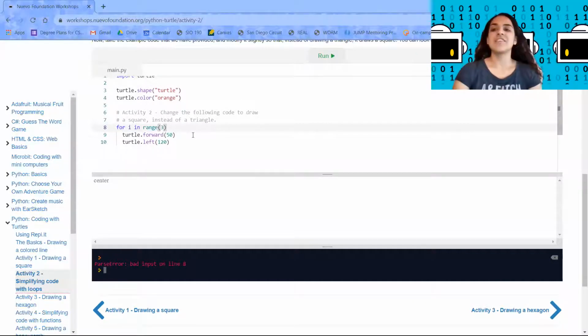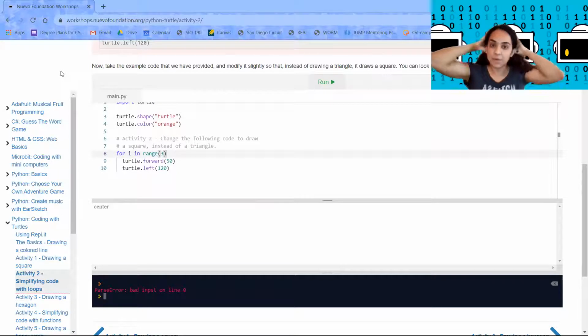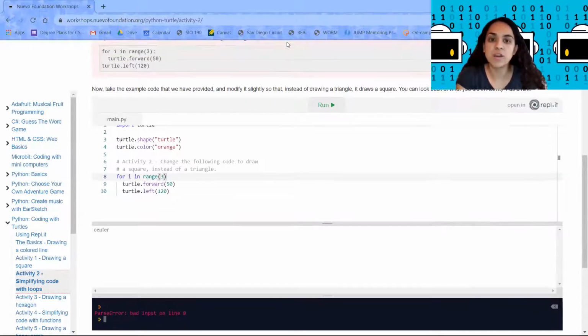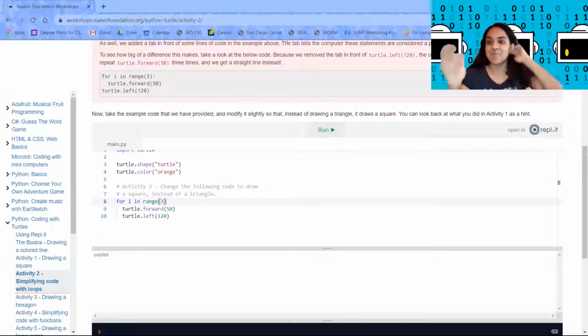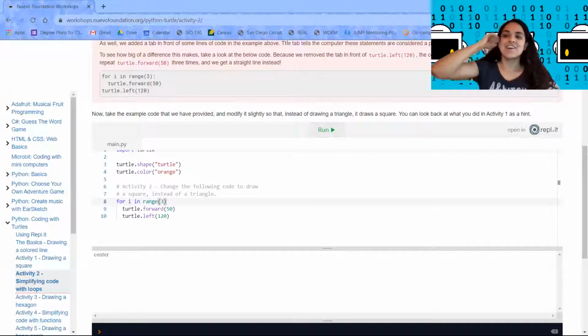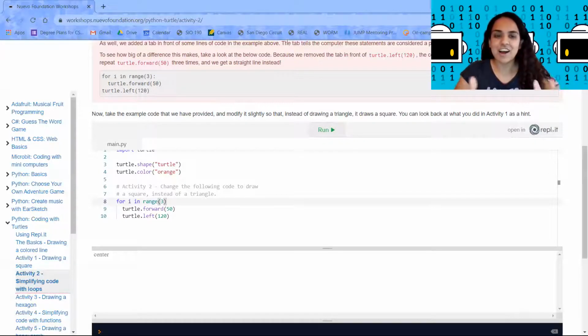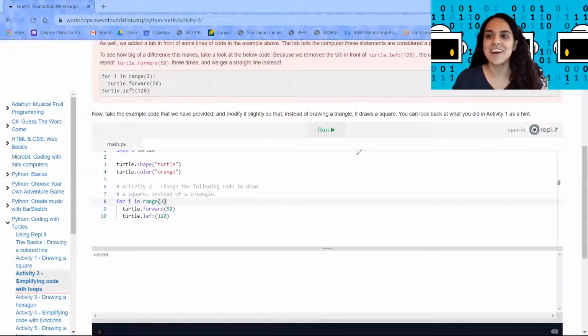So now they want us to take the example code that they provided and modify it slightly so that we can draw a square like we did in activity 1. Feel free to pause and go back to activity 1 and see what we did and get a little refresher, because it has been a minute. But I am here to help you walk through how to do this. My preference on how to tackle a coding problem is, first, we remember the steps that we want to achieve. So I'm going to get my handy pen out and draw the square again.